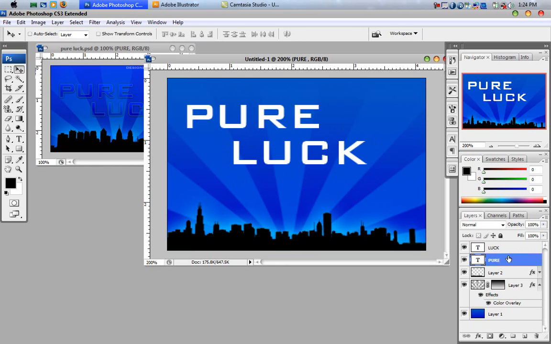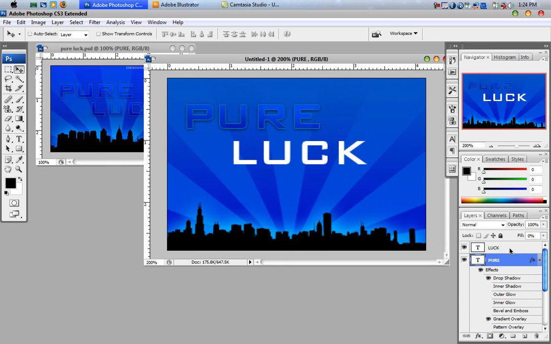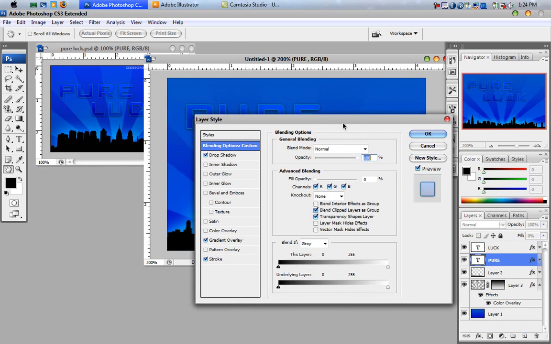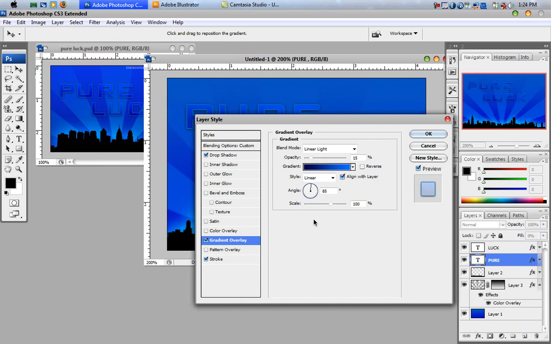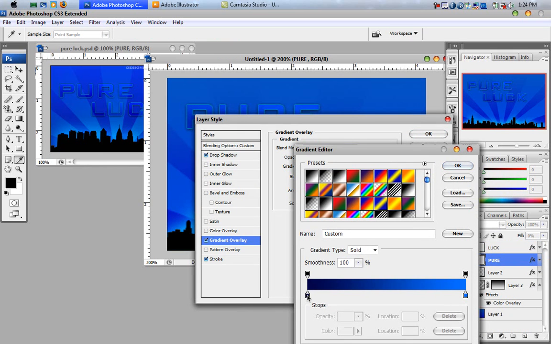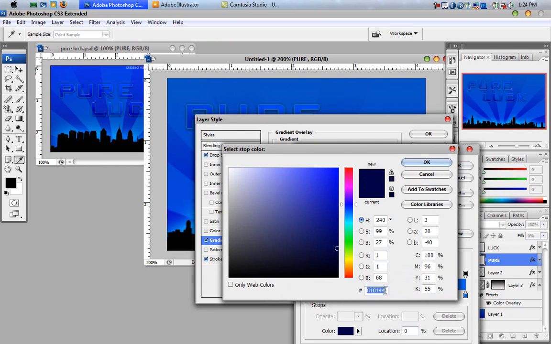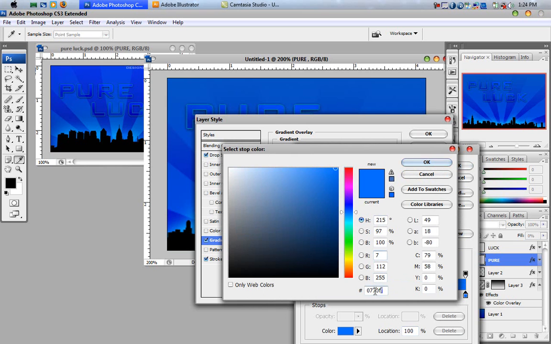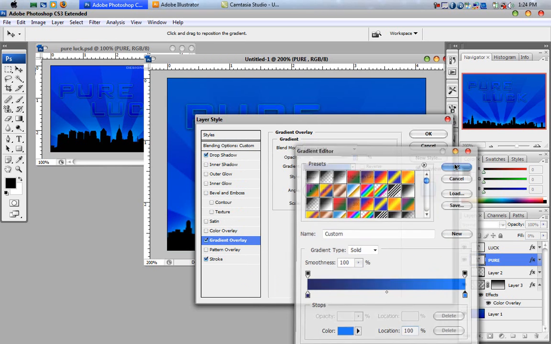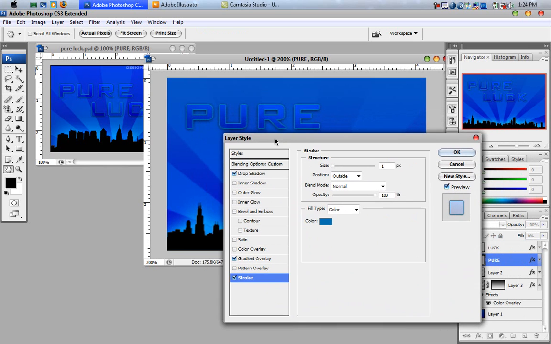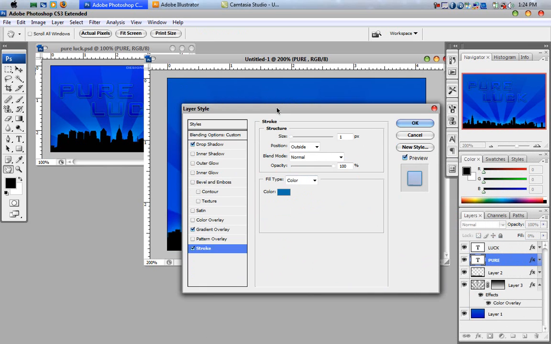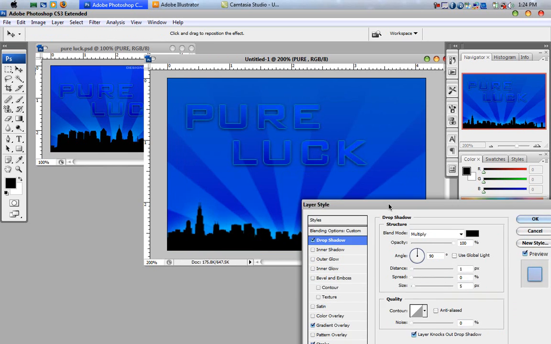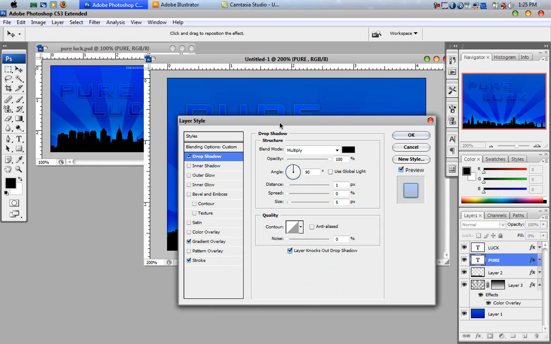Alright, and now I'm going to paste that layer style, and then I'll show you guys the layer style so you can get the effect. I have a gradient overlay, and I'll give you guys the colors. It's a dark blue into a light blue. I have a stroke on it to make it more shown. It's just normal light blue. Drop shadow just to give it a little more depth.